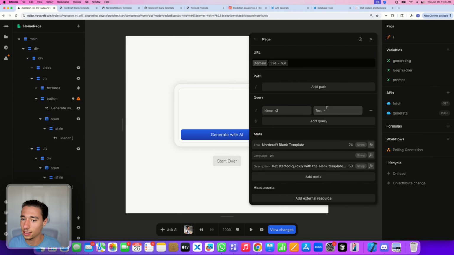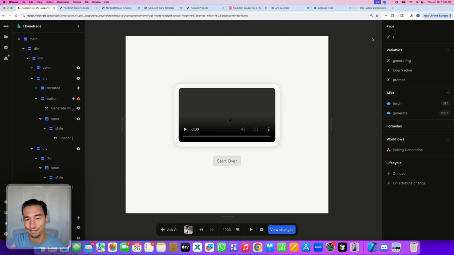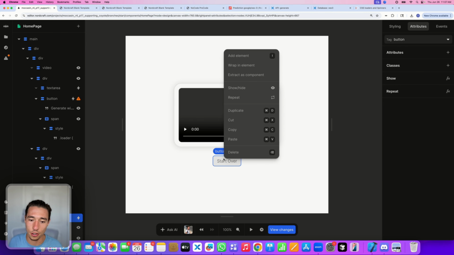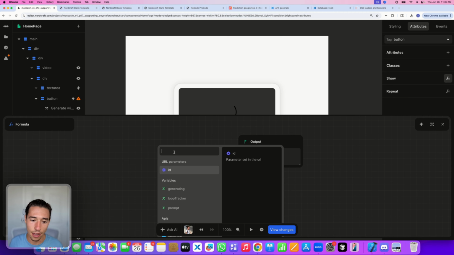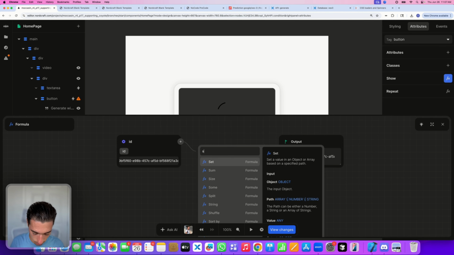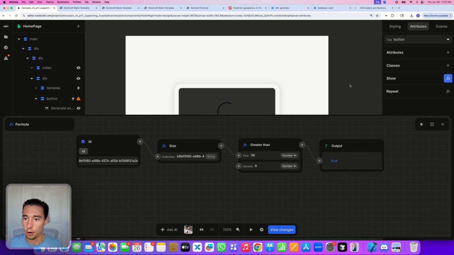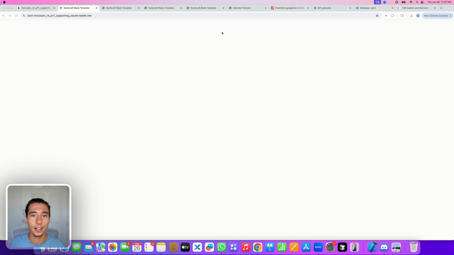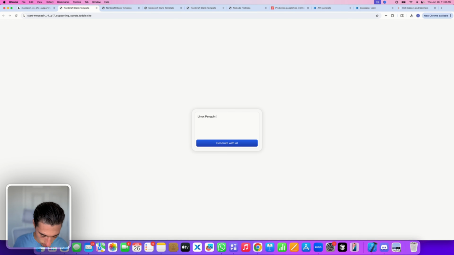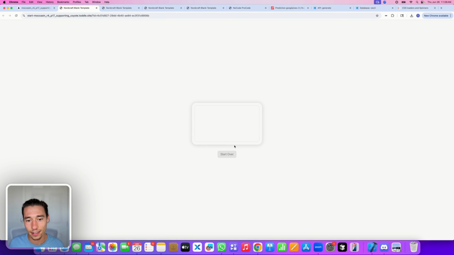Perfect. And now I can put the Linux Penguin inside of here again. And I only want to show the start over button if ID size is greater than 0. Okay, so now let's open this. And now I can say Linux Penguin vibe coding a React app. Okay, let's generate with AI, and now you see it's working.